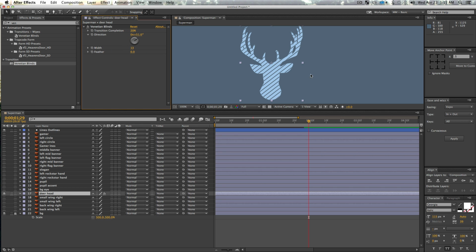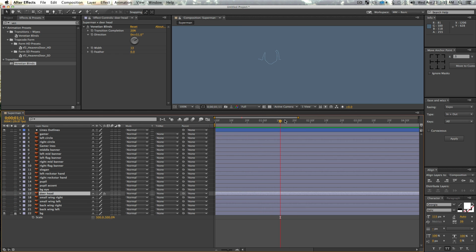So now that I'm happy with my line spacing and width, as this draws on, so let's just see, I'm going to hide my layer for a second. As this draws on, as soon as it's drawn on, so about here, I'm going to click my transition complete and just set a keyframe, turn back on my deer head, and turn this down to 100%.